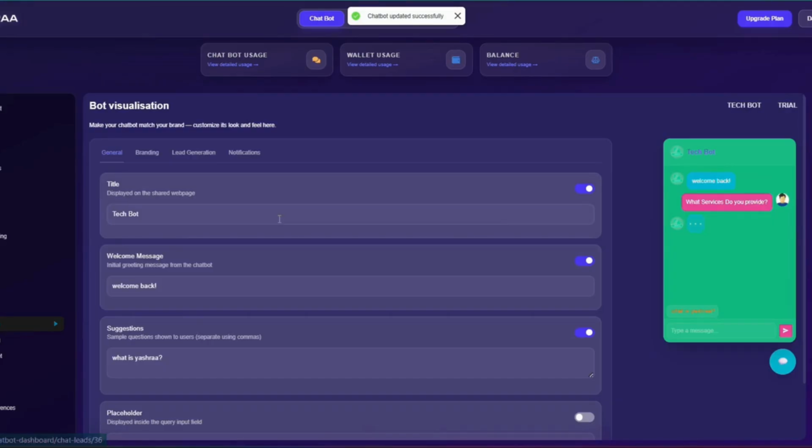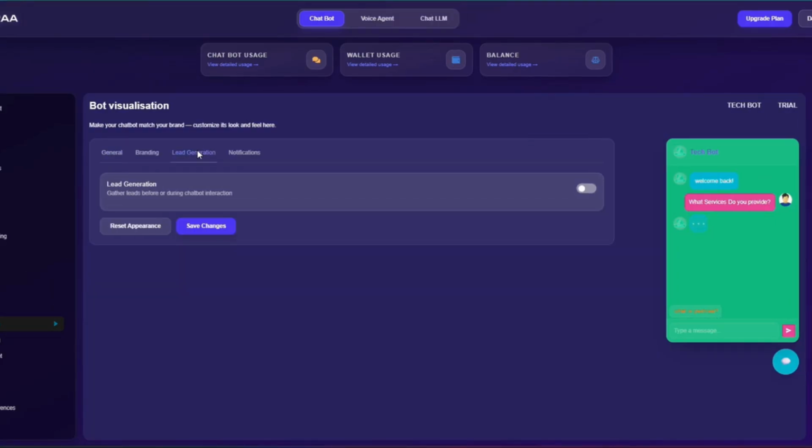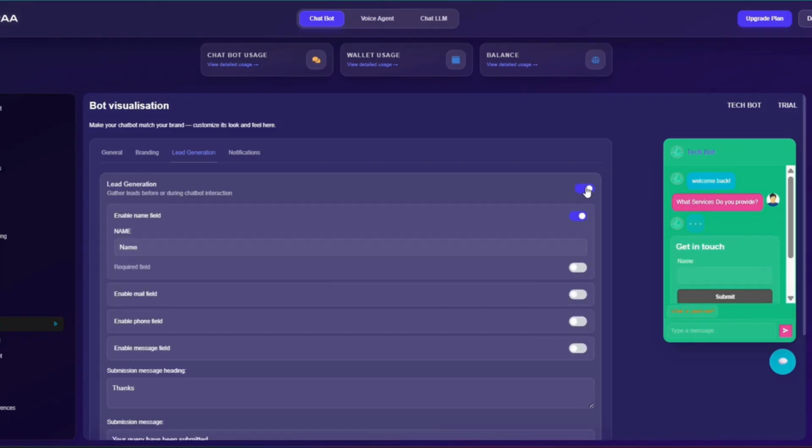Now it's back to our visual setting. So next tab is the lead generation tab. In the lead generation tab, we have already explained this feature and all these settings in a very detailed manner in our leads feature video. So do check out that video for a detailed explanation of how you can use all these features and toggles, and what these fields are. So do make sure you watch that video.